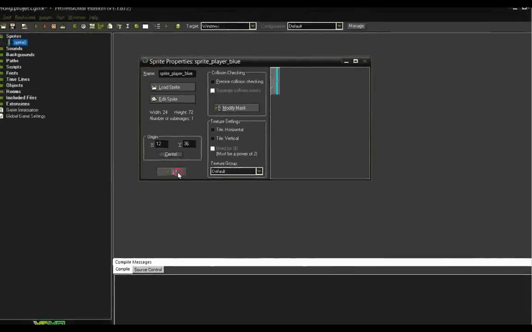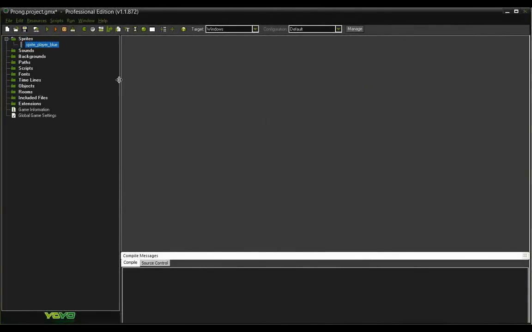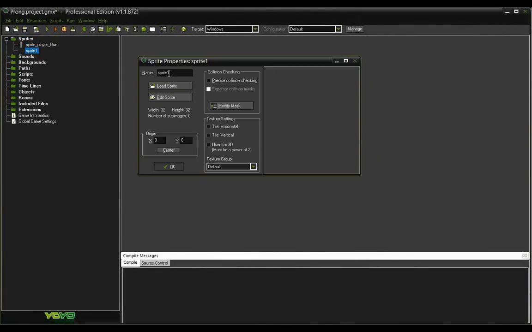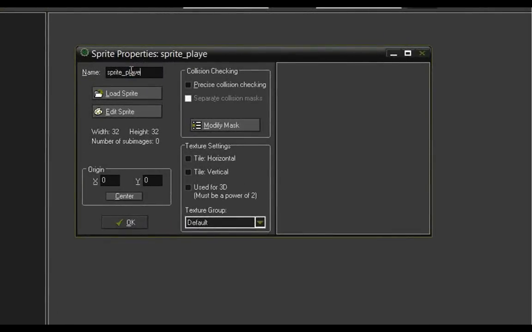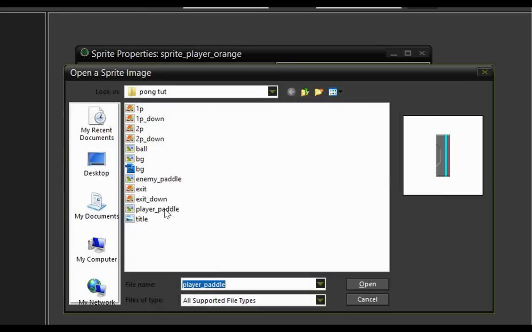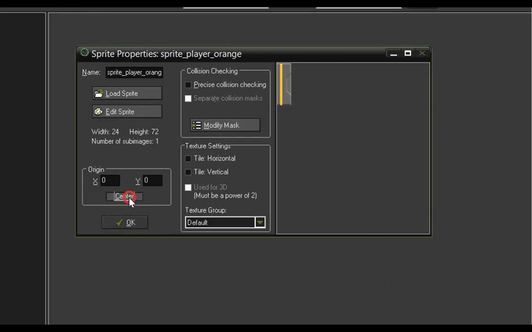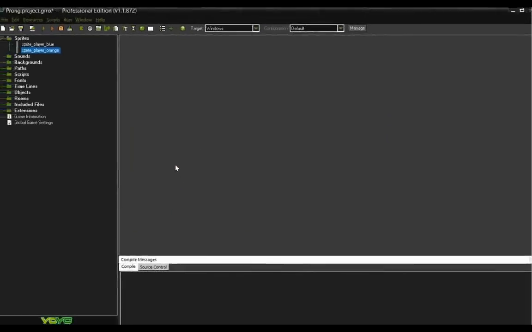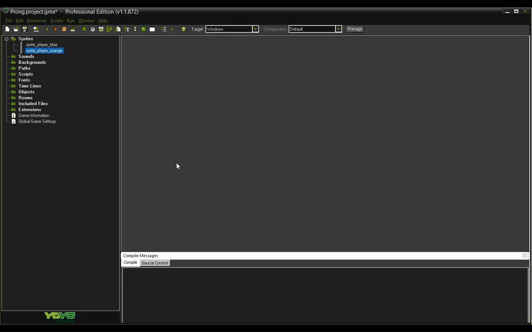And click OK. We're also going to need a sprite for the other paddle, so make another one, call it Sprite Player Orange. I'm going to load in my other paddle and make sure it is centered. If you were going for a more traditional look with white paddles on a black background, you could really just get away with using one sprite for both player one and player two. It's not always necessary to make a single sprite for every object in your game.